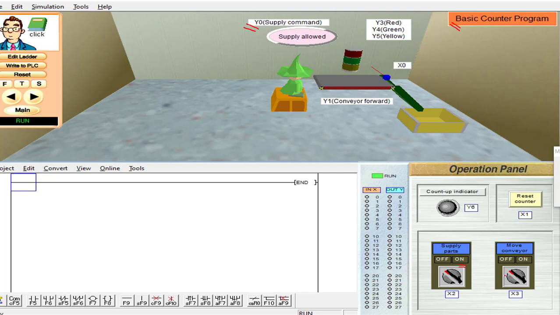Then we have to press the switch X3. Once we press the switch X3, the conveyor will be on. On this toggle button we'll get the parts on the conveyor, and if I turn on this switch, it will turn on the conveyor. Now there is a sensor on this conveyor, that is X0. This will sense the parts on the conveyor. So we have to use this sensor to count the number of parts on the conveyor.